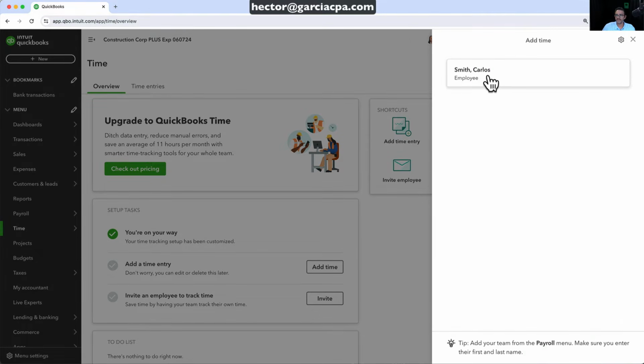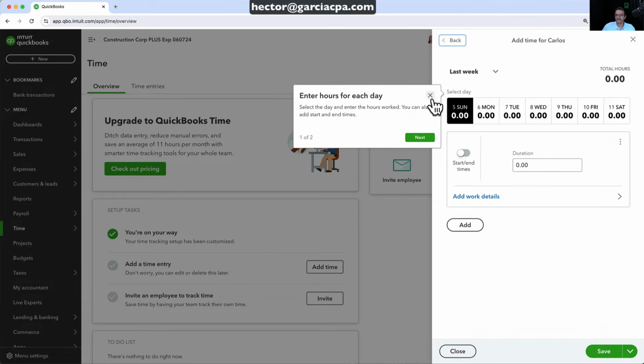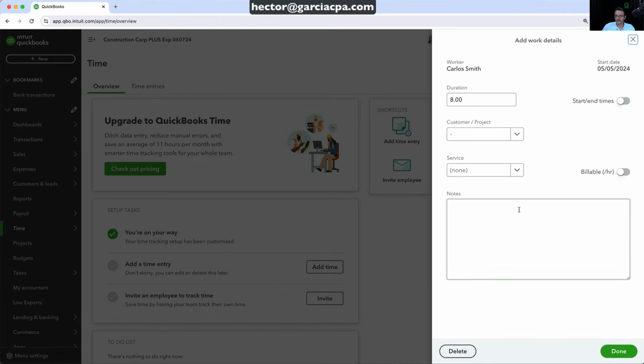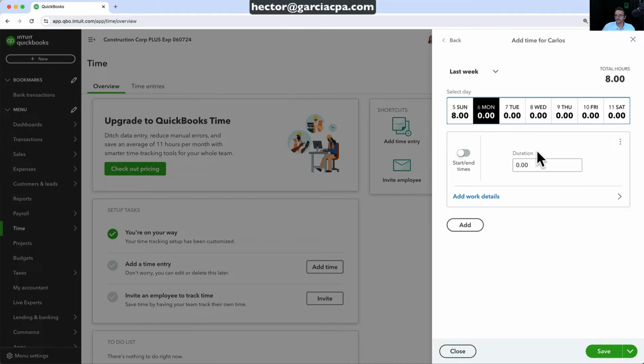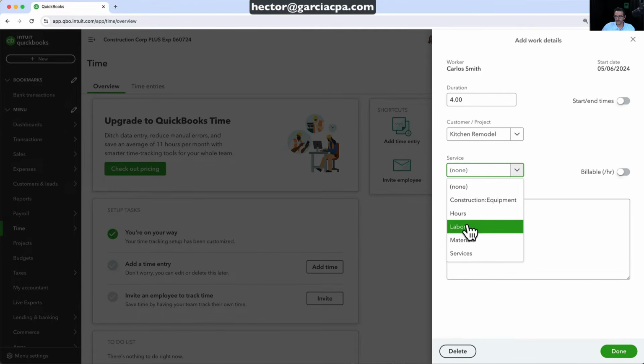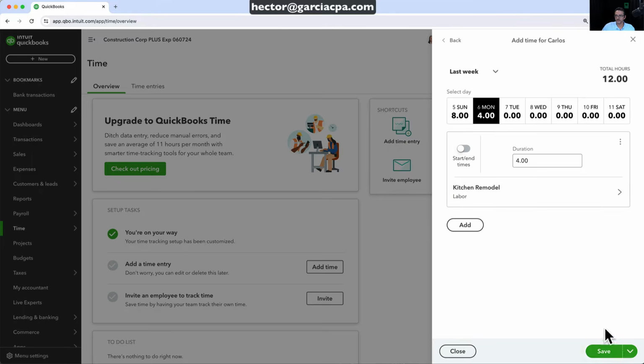So now that I have him, I can click on him. And then I can say, all right, so he worked, let's say, 8 hours on a specific project, Mary Garcia backyard remodel. And under service, I can put here labor. Okay, and then I can click on save. And then on Monday, he worked 4 hours on the other project, Joe Mitchell kitchen remodel. Service would be labor. And then click on done. So that's how we enter time.